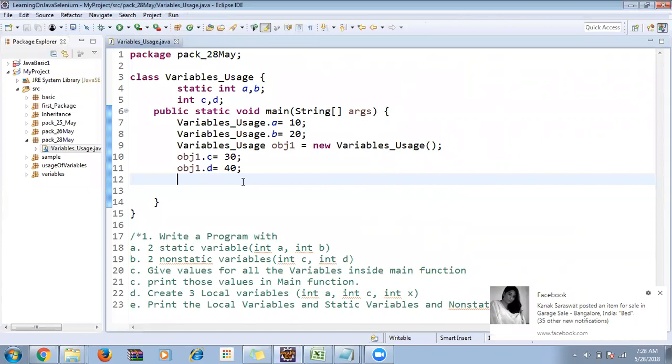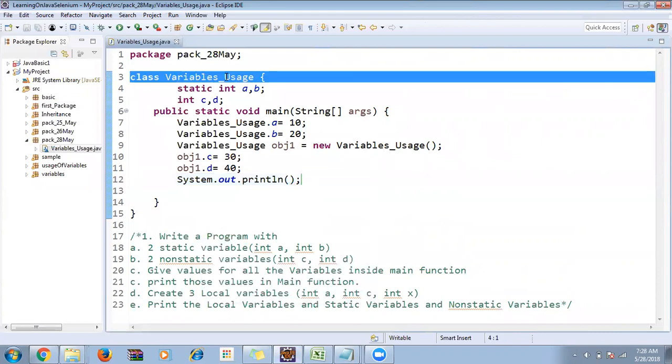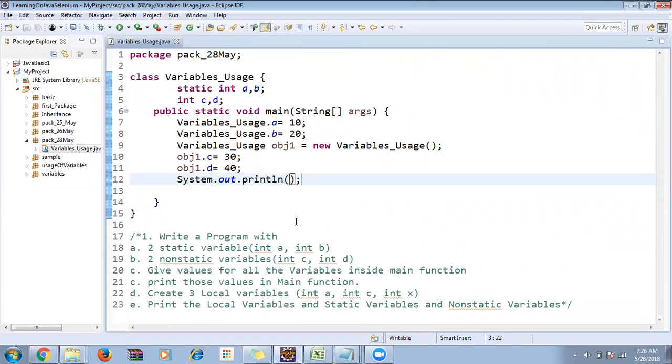We can directly call System.out.println. Super. And inside that, in the string, in double quotes, the static numbers are. Take A. You're going to print the A variable. So what do I need to do? The value of static A variable is. Oh no, just simply we will print A is equal to.